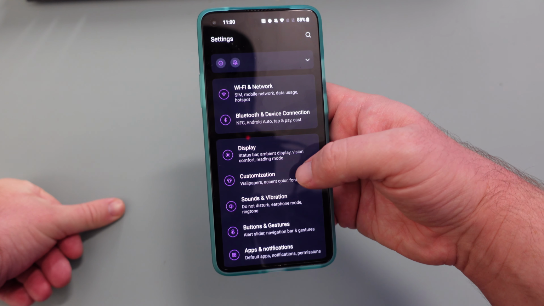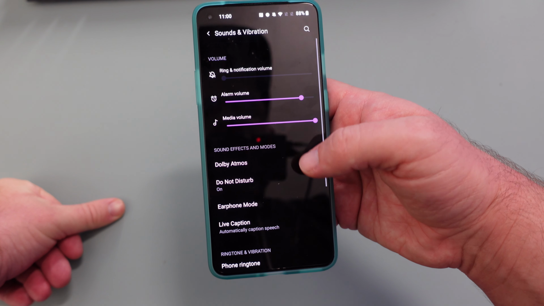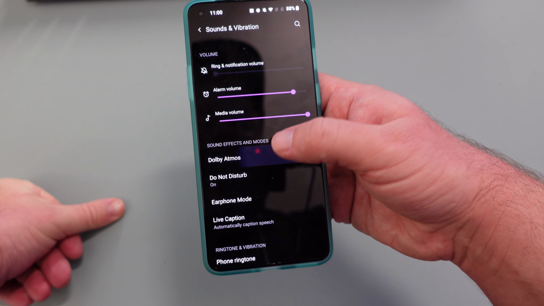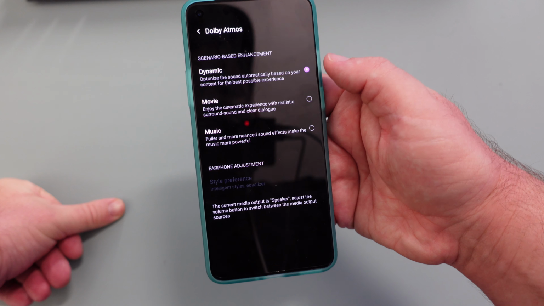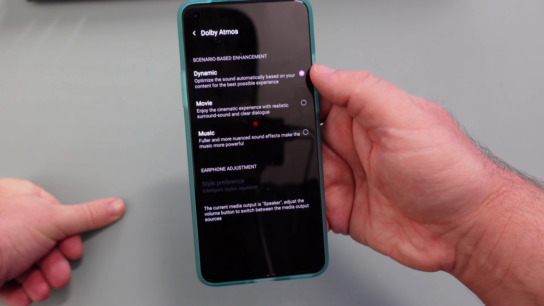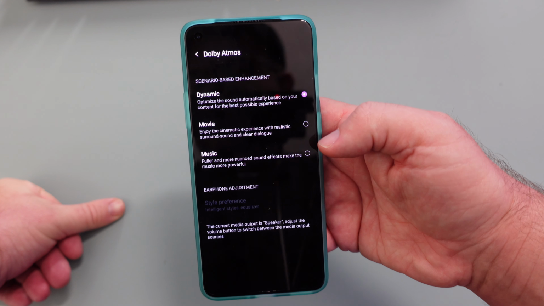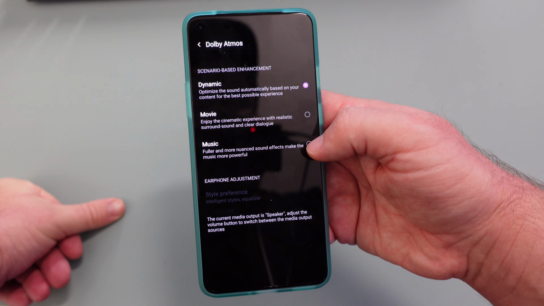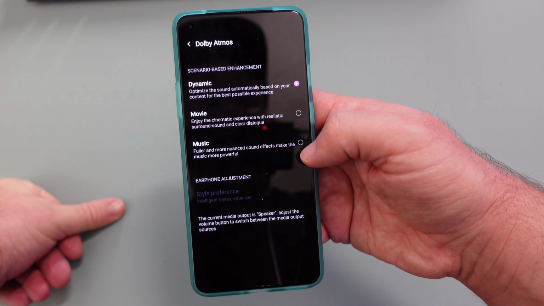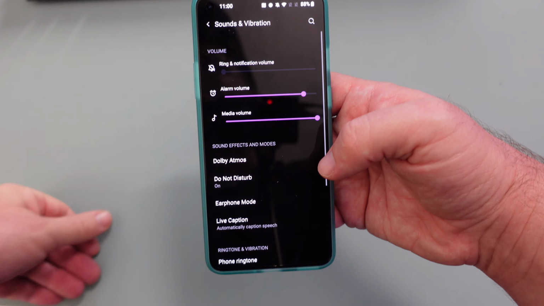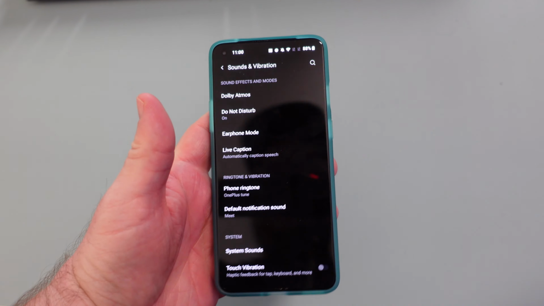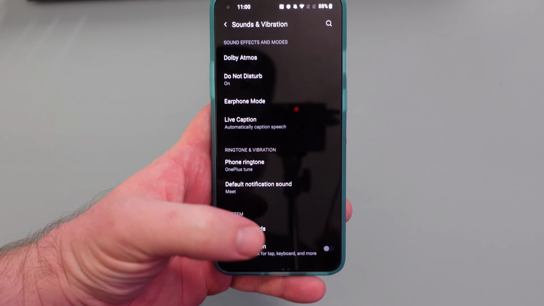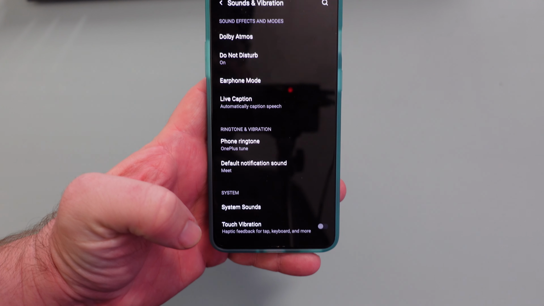Back on the main screen of settings, go into sounds and vibration and go to Dolby Atmos. Make sure it's turned on and set it to dynamic or whatever one you want really, but I like it dynamic. It's a perfect medium of the best. It'll figure out the best sound, and it gives you bigger, better sound overall. Also within sound, go into touch vibration. I like turning it off. I don't like feeling the vibrations all the time. If you like feeling that, just keep that on.